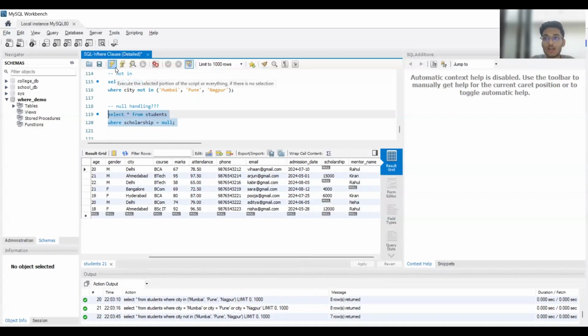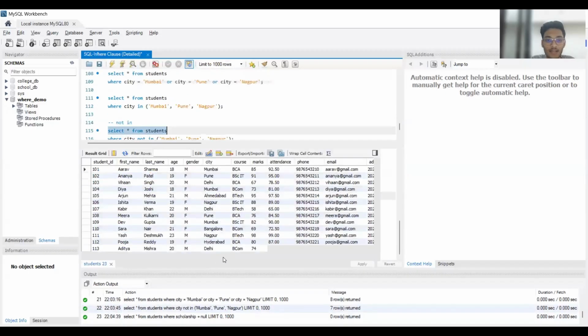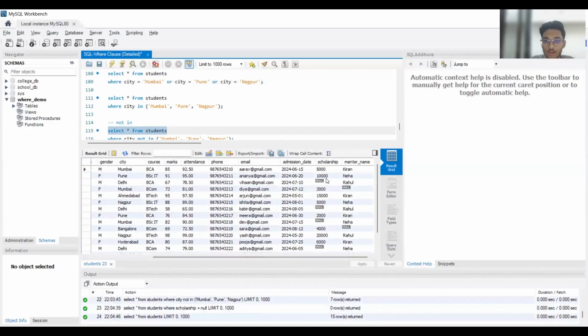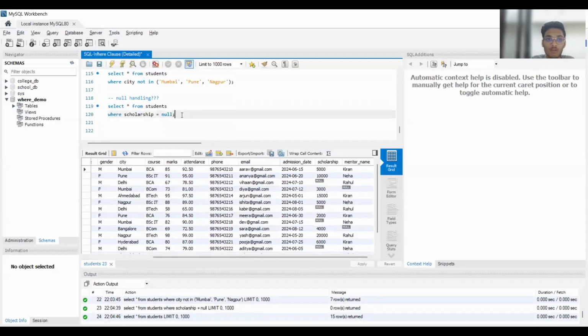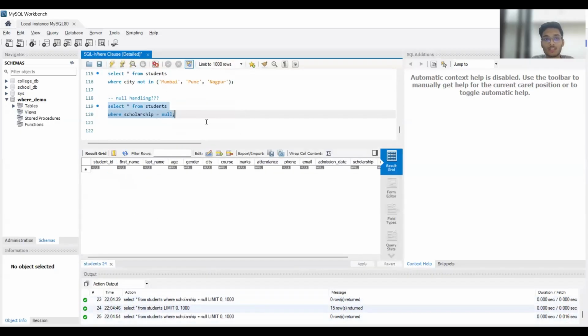Pause the video, think about it, and try to guess the answer. What can be the answer? If I run this, what is the answer? No records. But if I run select star from students, you can see that there are some records in the scholarship column which are null. Then why, after running this, are no records shown? Is this query wrong?